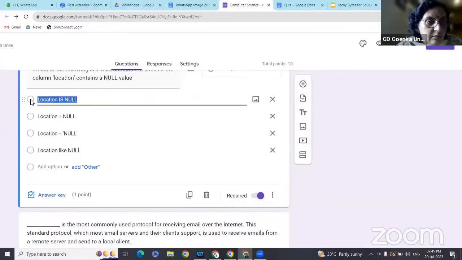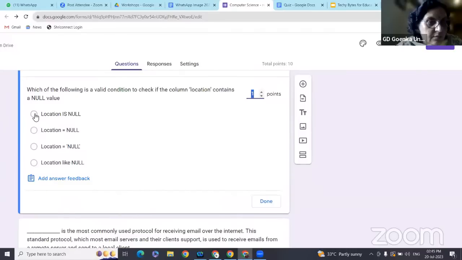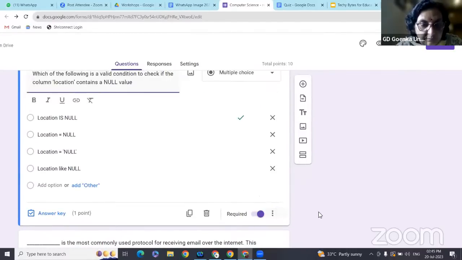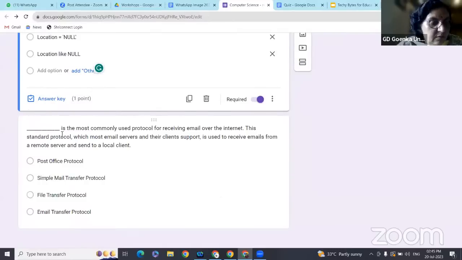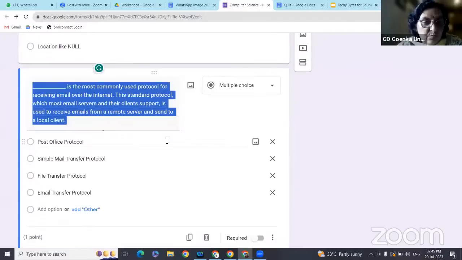Is null. No. Answer key. Done. And I go to the last one. Dash is the most commonly used protocol.